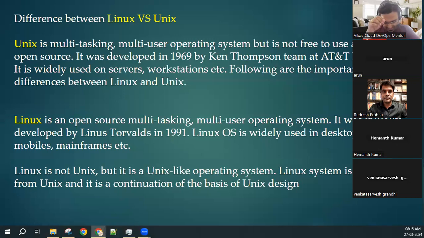Unix will have different flavors like Solaris, AIX, and these all come under the Unix family.